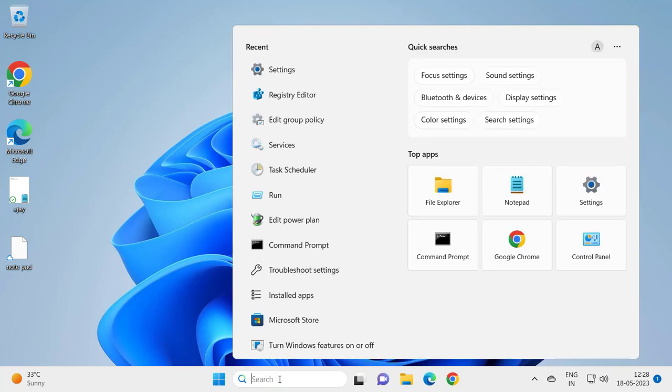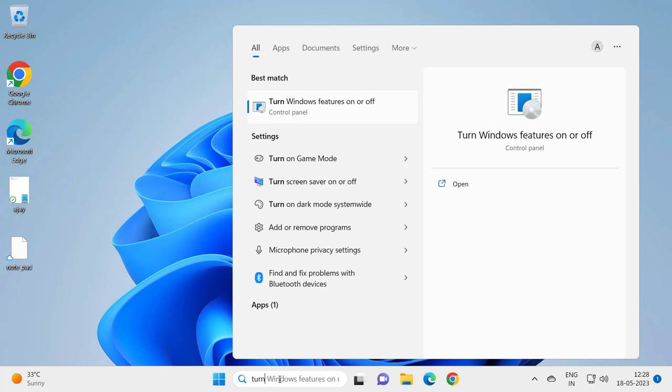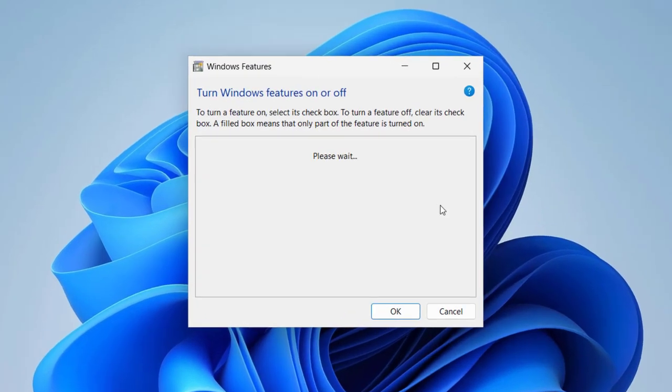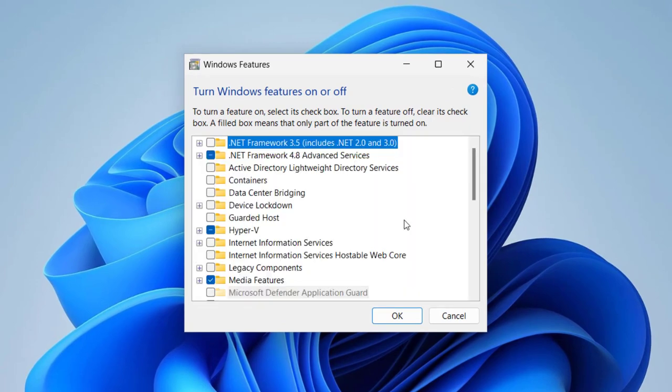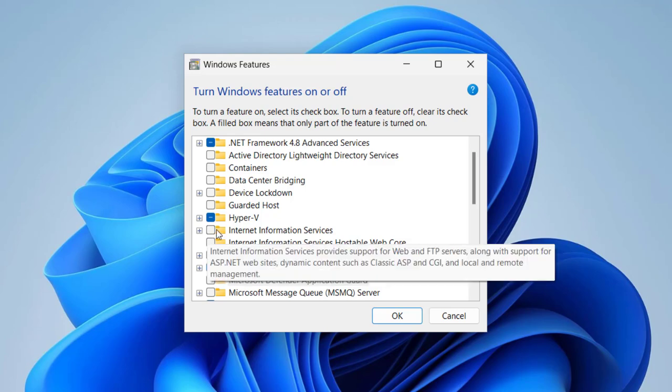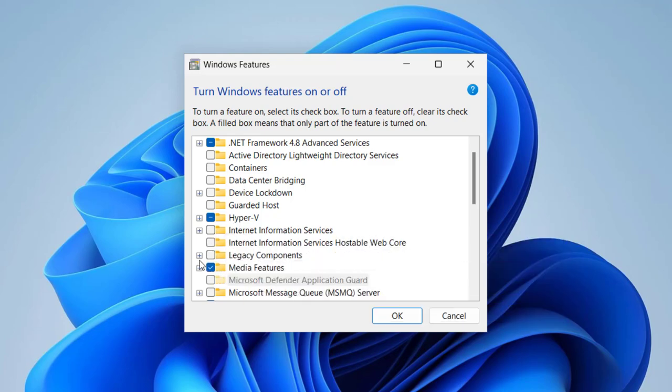So go to the search menu and type "Turn Windows features on or off". Open it, wait for it, and here is the option, Legacy Components. Just expand it, and here is the option, DirectPlay.